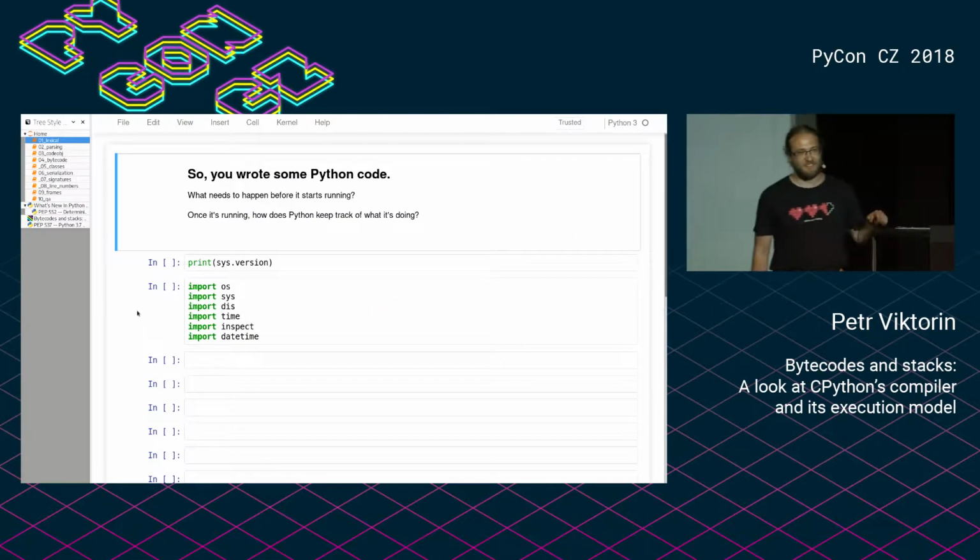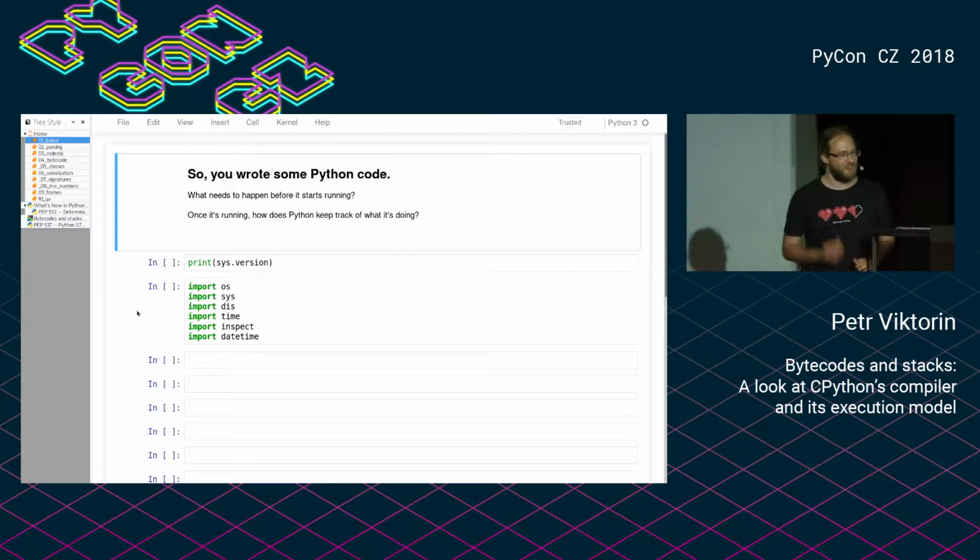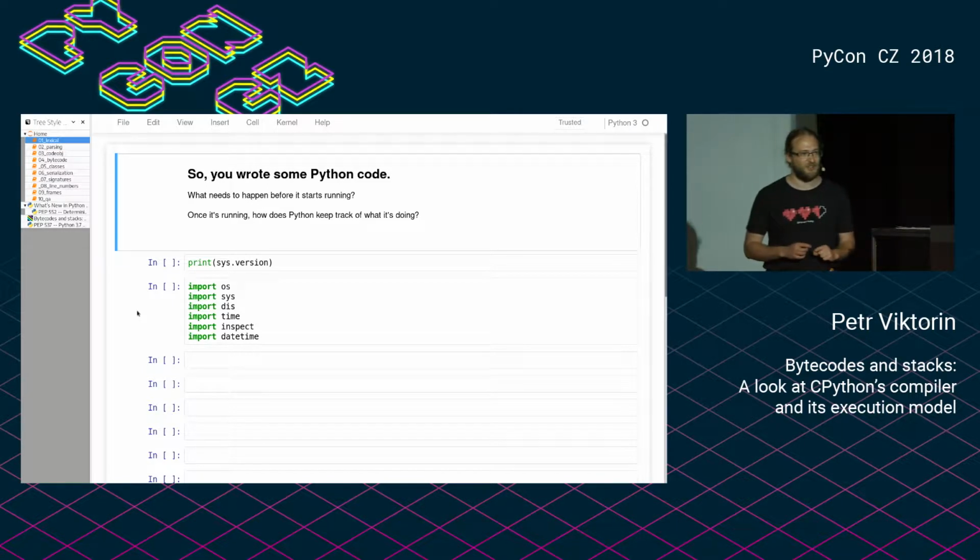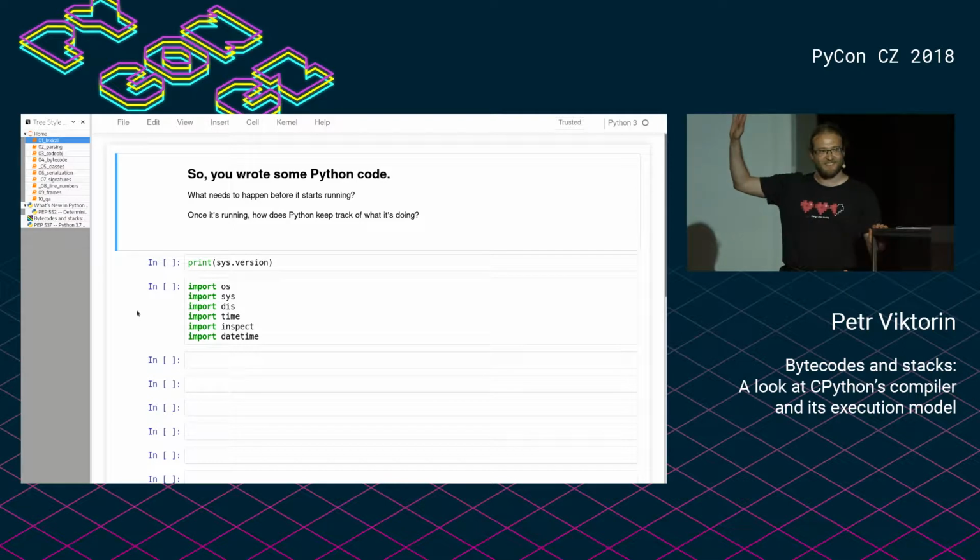All right, so I will be talking a bit about the internals of CPython. How many of you know what CPython is? Some of you, not all.